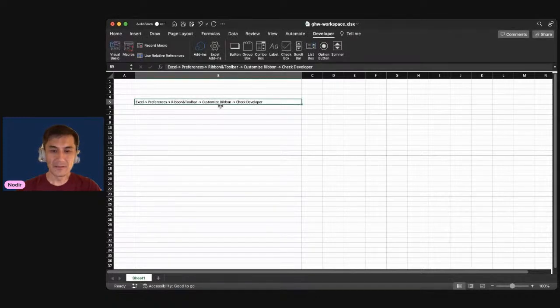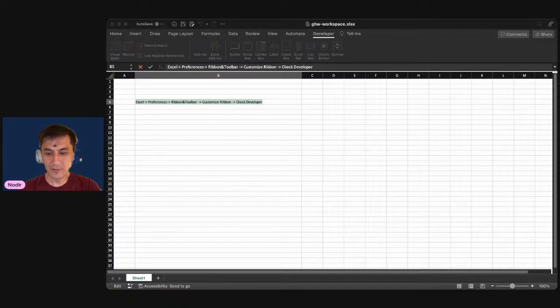So I'm gonna paste this in the chat. This is for macOS, to enable the developer tab on macOS. On Windows it should be similar, I believe.